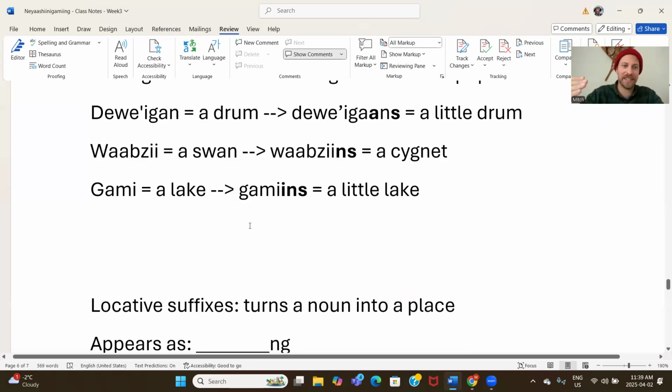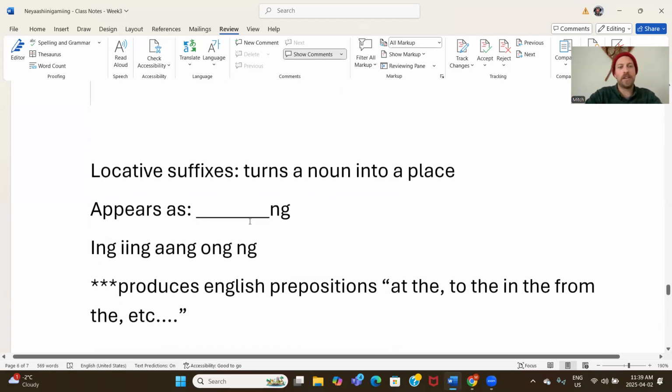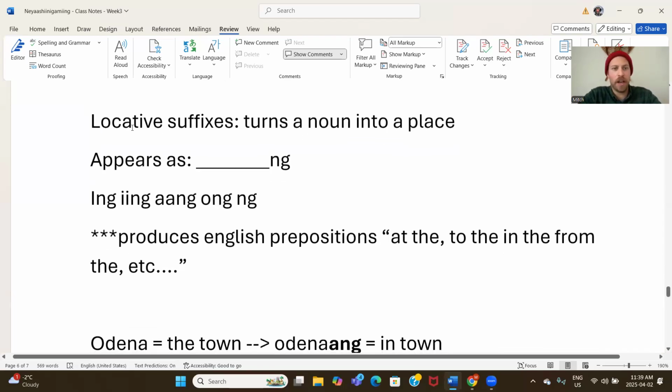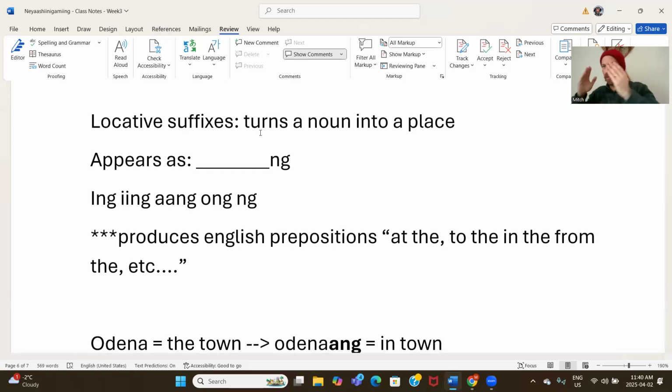Moving on to locatives, the last thing here. Locative suffixes turn a noun into a place. It turns a what into a where. It makes it a location. It doesn't tell you which location it is, but it just tells you it's a place.